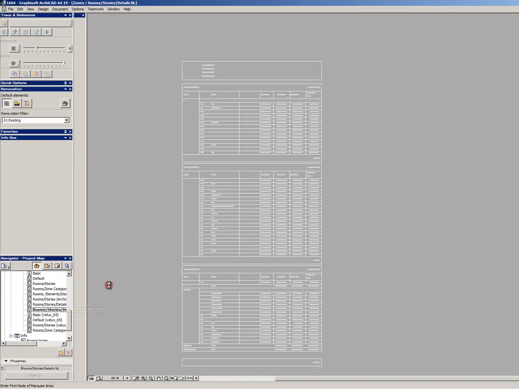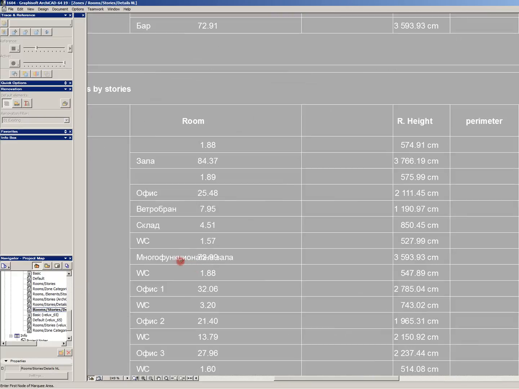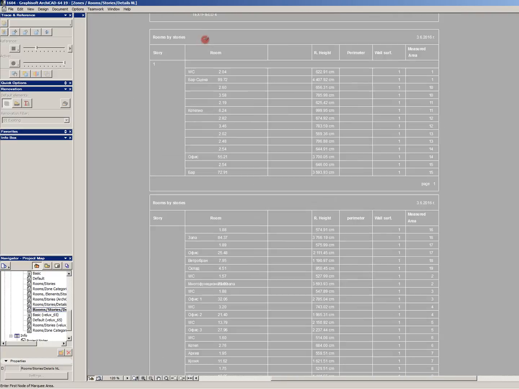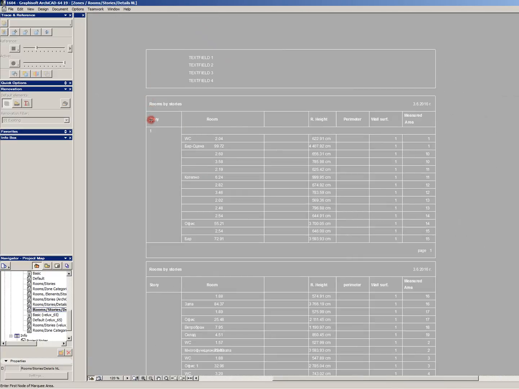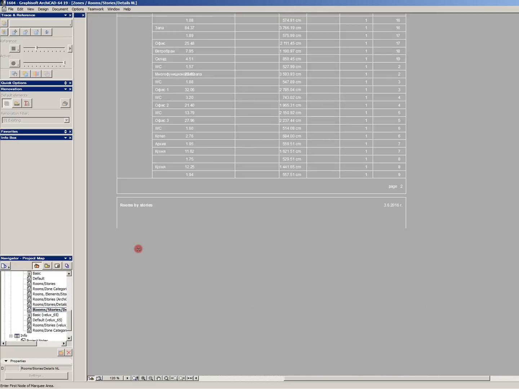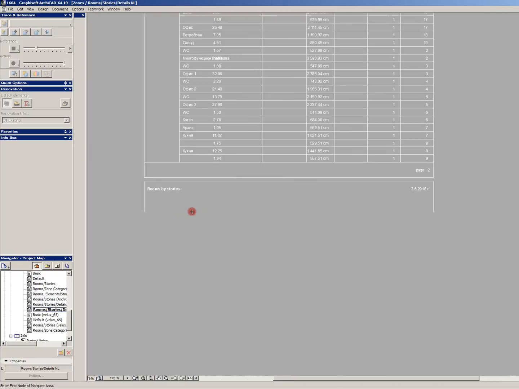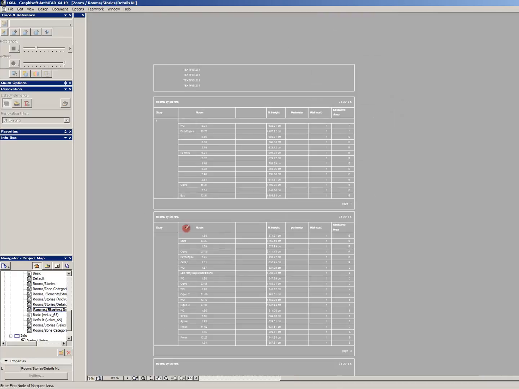Let's see. Yes, it seems we need more space for the first column. And the room name must be slightly to the right. Interestingly enough, it cuts the list in half. You see, there has to be the other part of the list, but it is cut.